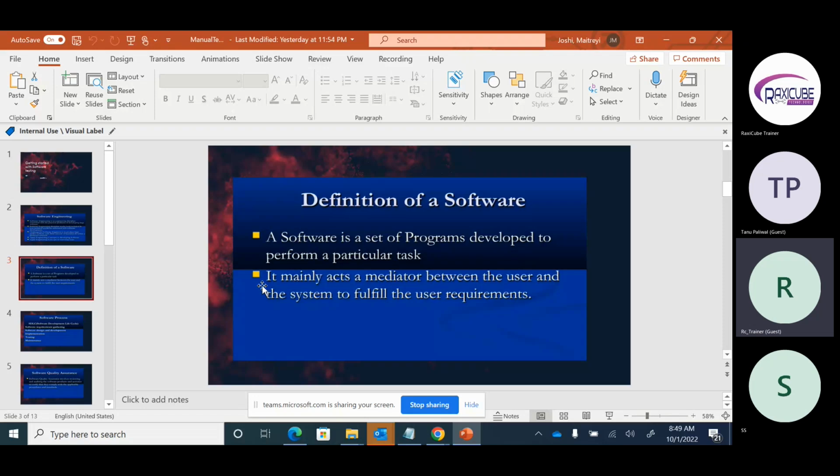But here we will do a slightly different kind of work. Software mainly acts as a mediator between the user and the system to fulfill user requirements, right? Let's say we talk about a web application. It is a mediator: there will be a server and you will be the user. You just enter data, and your work is fulfilled when you click on the submit button or save button.